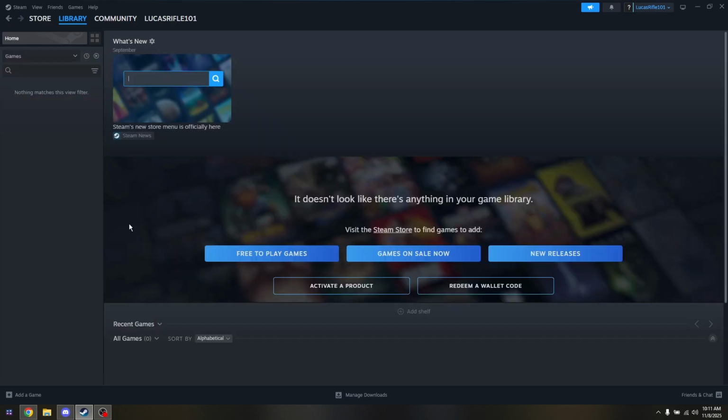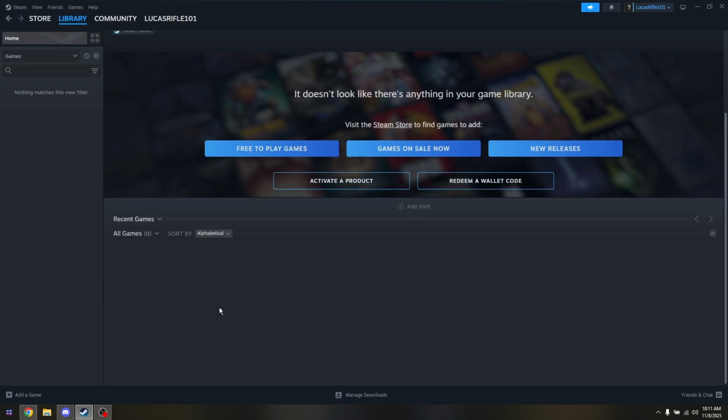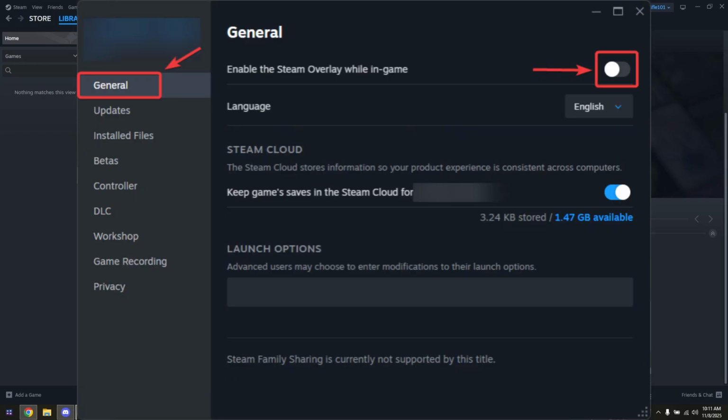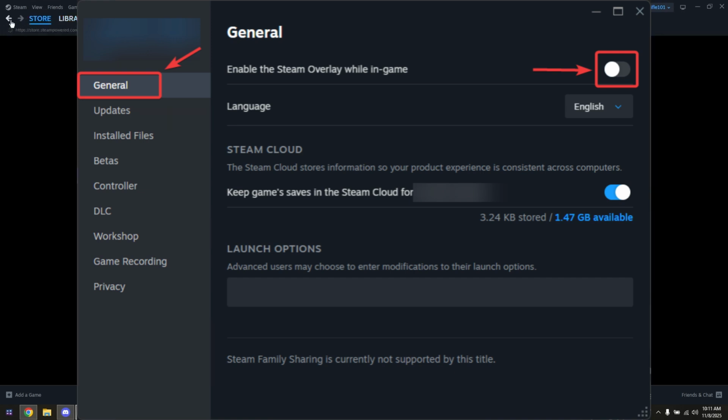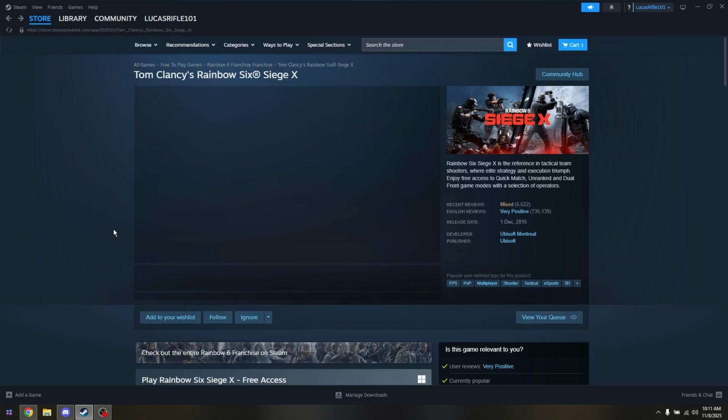The other thing that you could do, possible reason, is the overlay of the game. Go back to your Steam, open up the properties of Tom Clancy's Rainbow Six Siege again, and then just simply disable overlay. So those are the things that you can do for you to be able to fix Rainbow Six Siege X crashing.